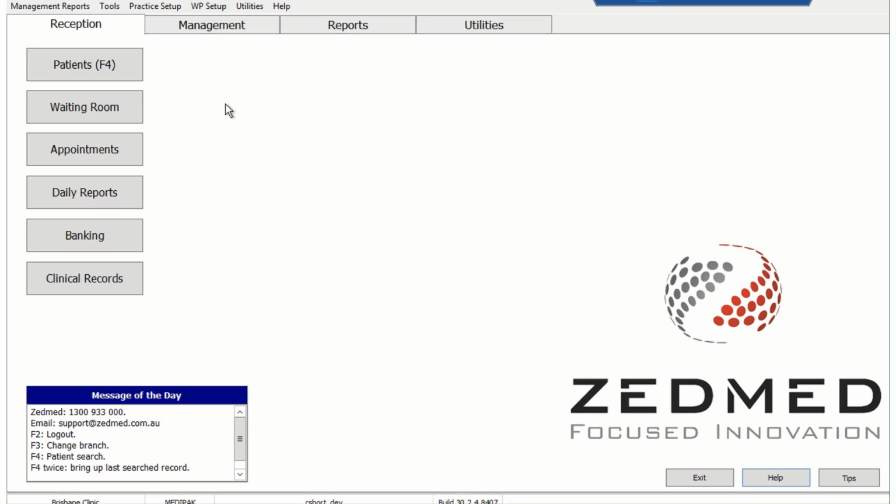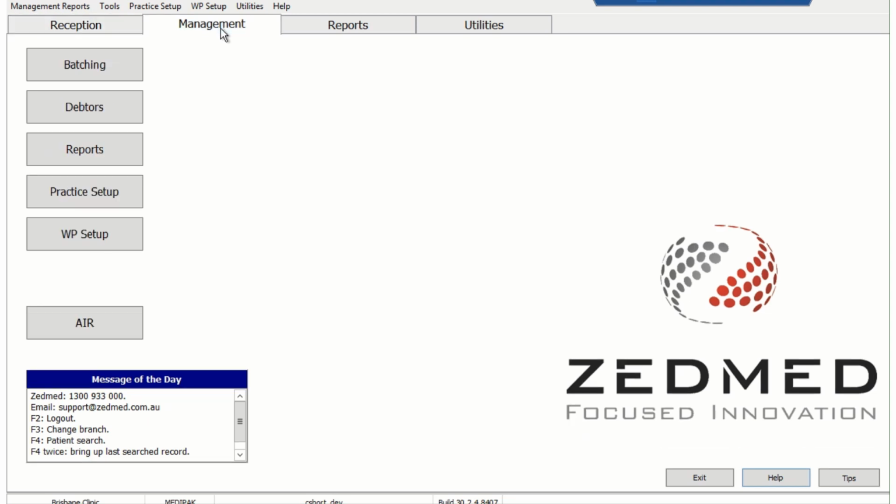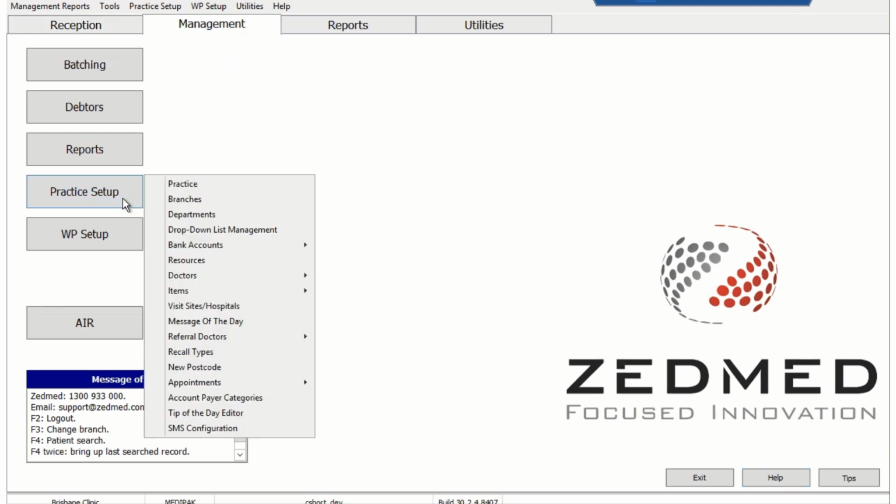Has it been a while since you last updated your fees? If you're not sure, here's how you can check. In Zedmed, go to the Management tab, then to Practice Setup, Items, and then Item Details.